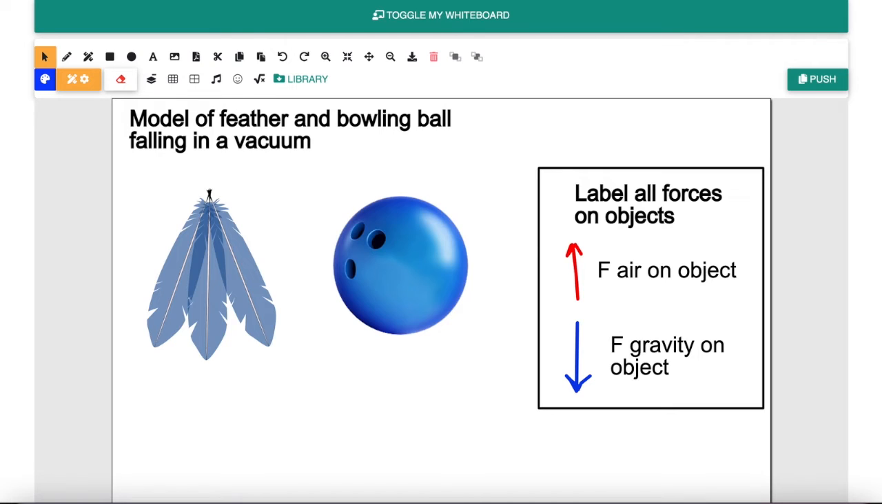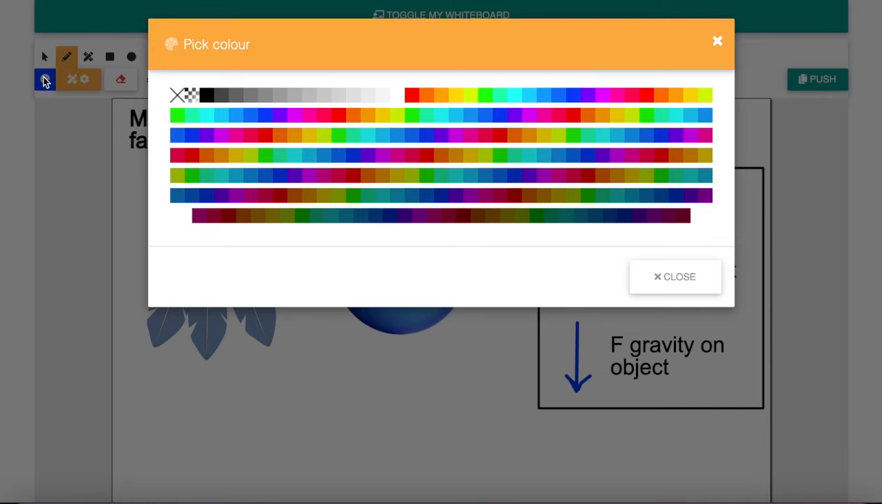So here's an example of a whiteboard that I created. And this shows a model of a feather and bowling ball falling in a vacuum. And what I would like students to do is to use red or blue arrows to label the forces on the objects. So by simply coming up and using the drawing tool, I can choose the color I would like, and I'll stick with that blue.